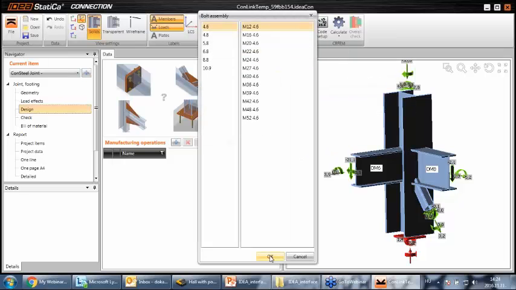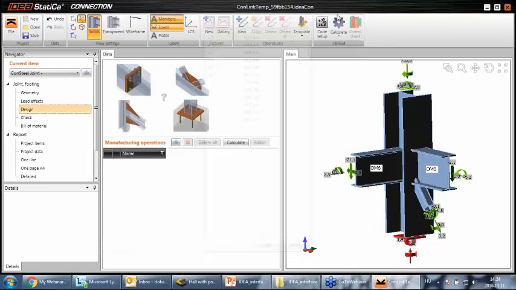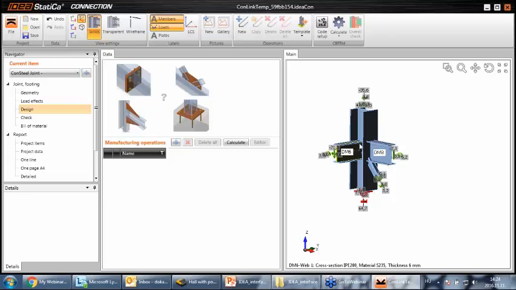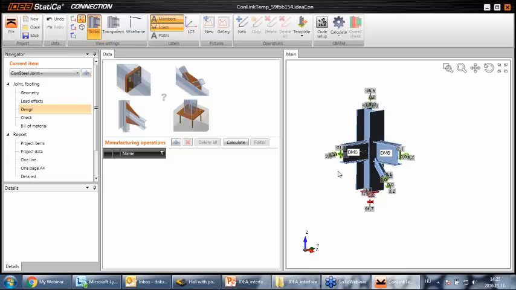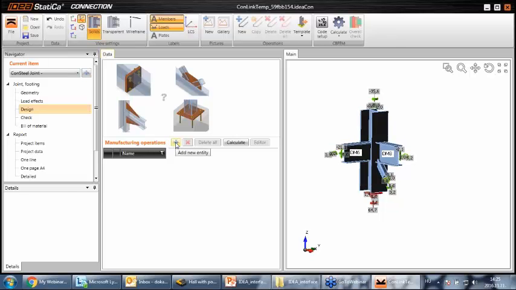If I open up the template window, I cannot find any predefined templates for this particular joint. So what I can do now is to define these manufacturing operations one by one, and then I can save it as a template so I can use it in the future if I have a similar joint design later. So let's start to define new manufacturing operations.